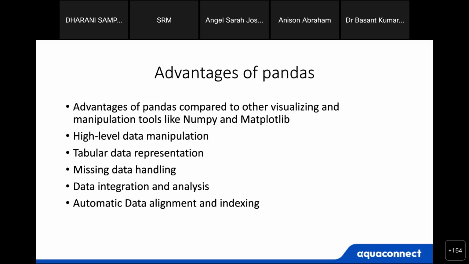Missing data handling is one of the main advantages of pandas. We use the isna function to find out whether any null values are present in the table or not. The fillna function is used to fill the data with new values, and the dropna function is used to drop the null values. These are the data handling functions, and also data integration and analysis.